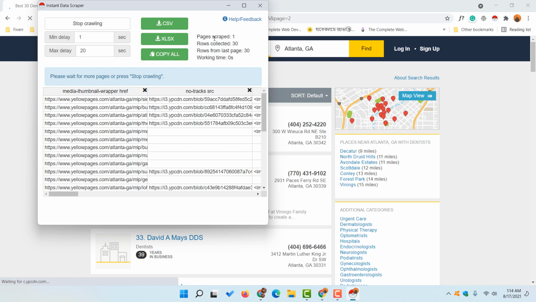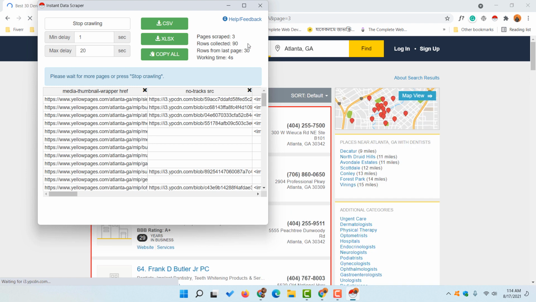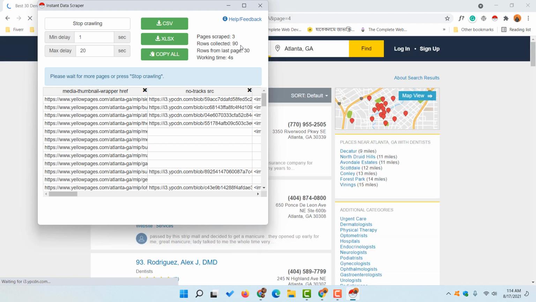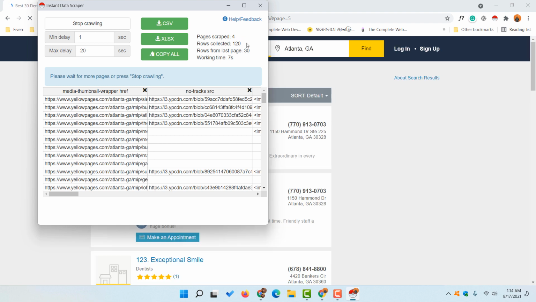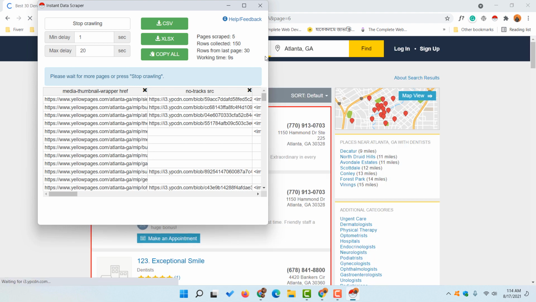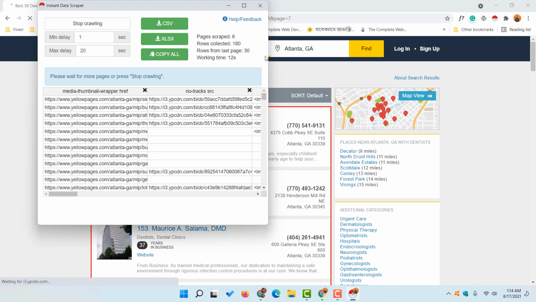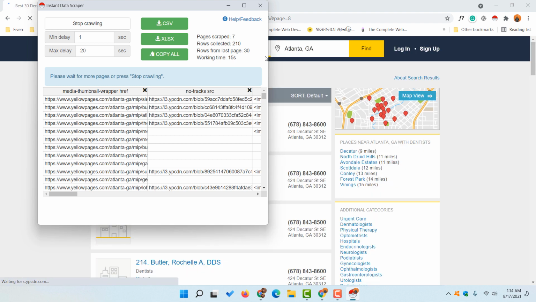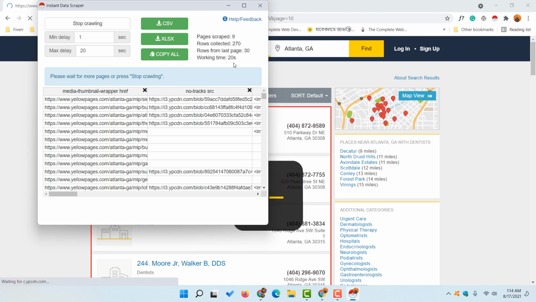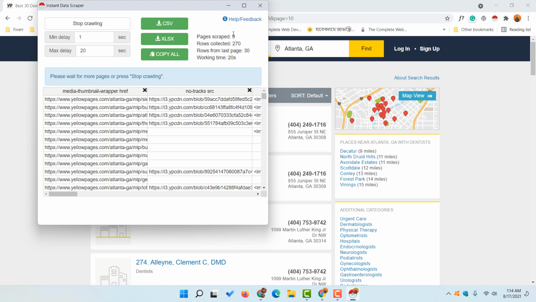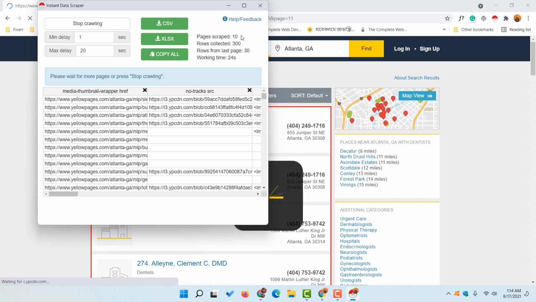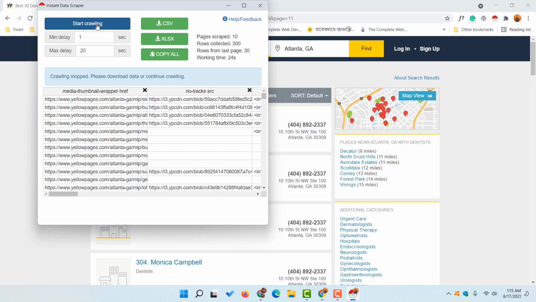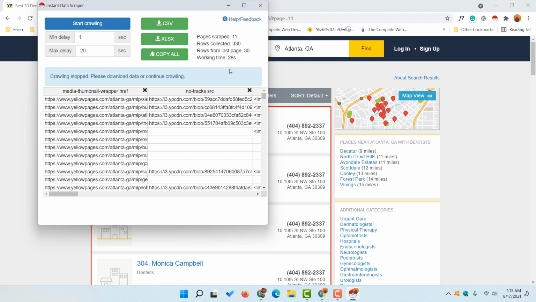And just take a look, pages scraped 1, 2, it's already collected 90 data for us. Fourth page, 120 data. So it is going to work like this until we get any restriction from Google or from this website. It is going to collect as much information as possible this way. So now let's say I have collected 10 pages. Now I'd love to stop the crawling.